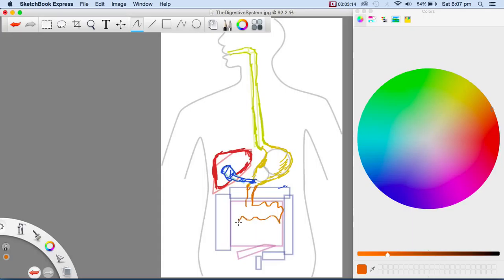Wiggle, wiggle, wiggle. And this is a lot of wiggly lines. It's really long, the small intestine. It wiggles all the way into the large intestine. Squiggle, squiggle, squiggle. That's the ascending colon going up.